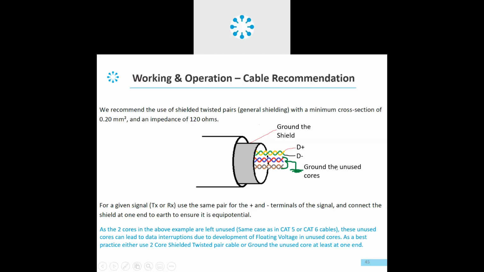Now in this course, what we normally do, I don't know how we connect normally at the site, but I'm sure what we will be doing is using this core as data plus, this core as data minus, and this core as additional ground or some supply. But this is a clearly wrong practice that we used to do.